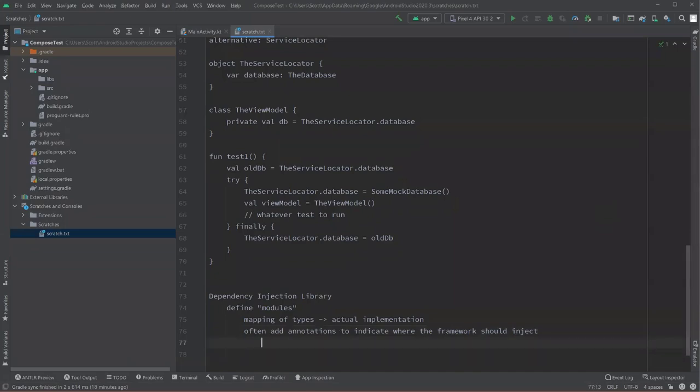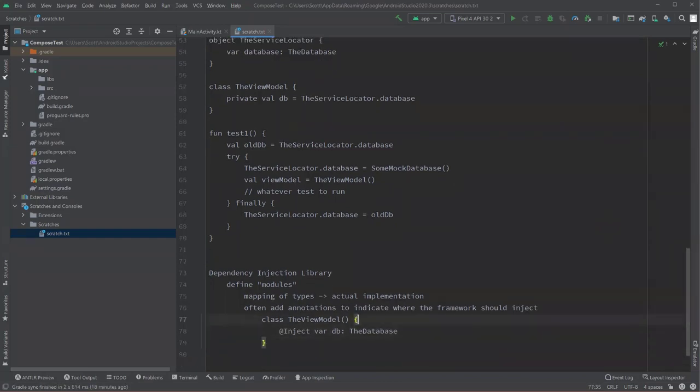So that might end up looking something kind of like if I had a class, the view model, then inside here, I might have something like a var db, the database, with an @inject annotation in front of it. And then we would ask the framework to create the view model instance. And when he says, I'm creating this, he takes a look at the class and says, oh, I see some spots where I need to put other stuff in. And he would see here, oh, I'm injecting something of type database. I'm going to go and look at my modules.